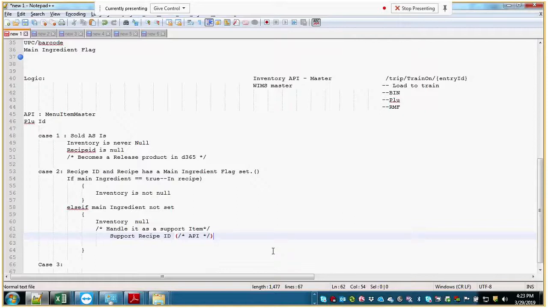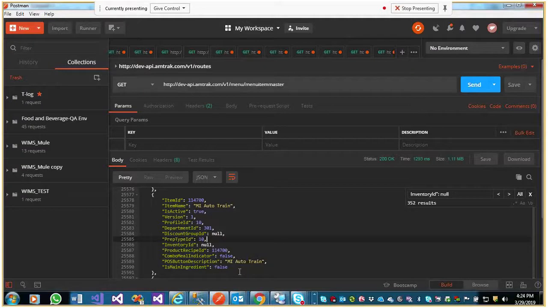Right now, what should happen, Rupesh, is, in the second menu inventory, not menu, that inventory, where do we get this recipe ID and which API is that? Recipe ID is in the menu item master. Can we return support recipe ID to them? We can add, we cannot add it.